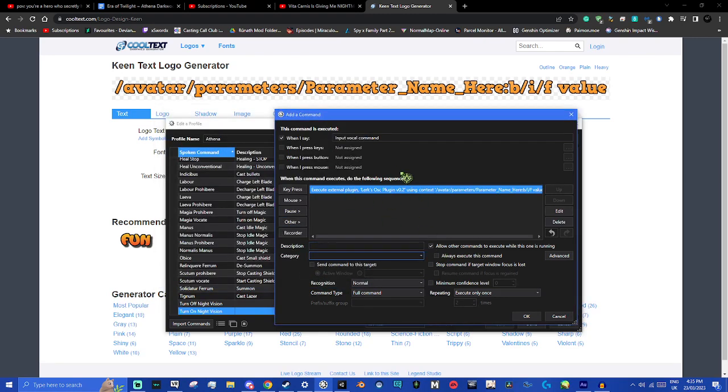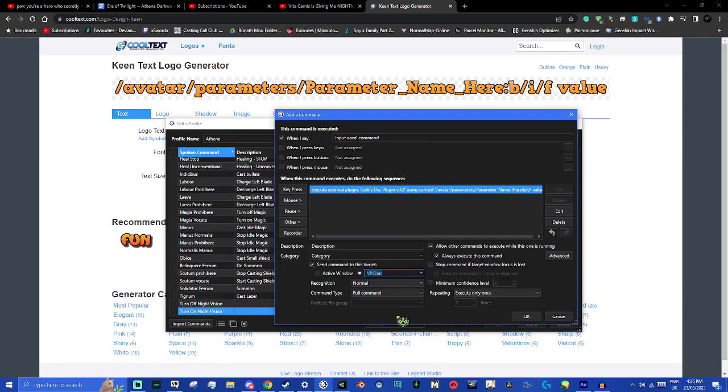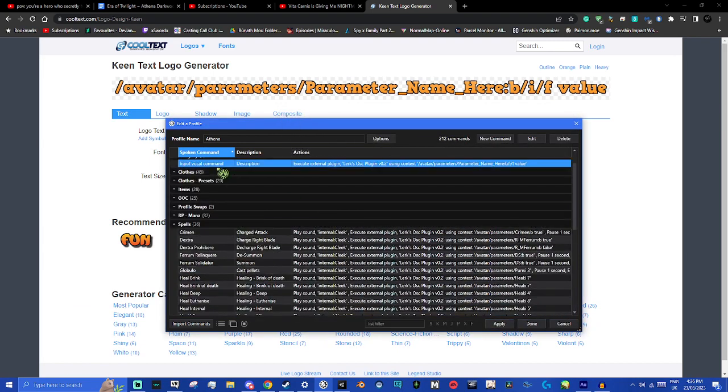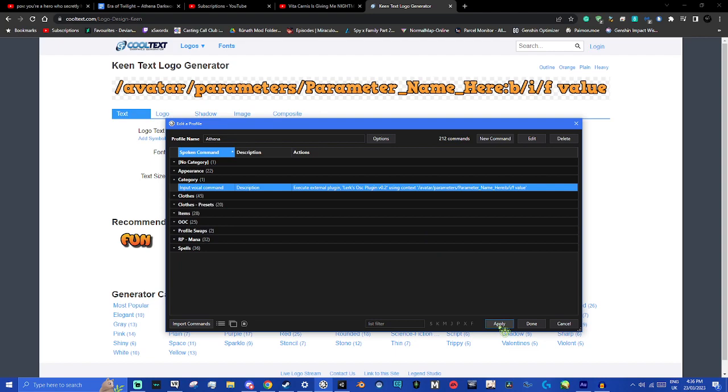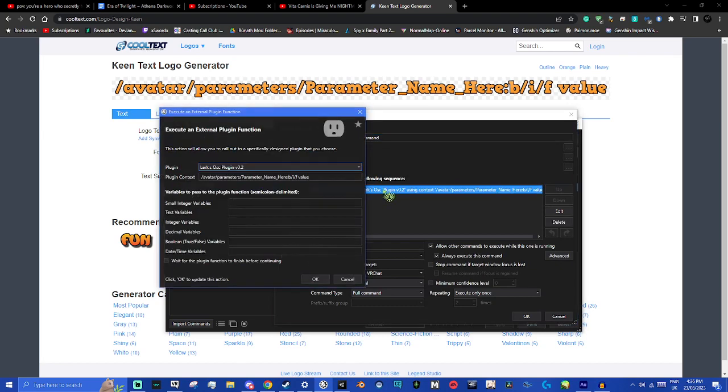Then you can do a little category, a description. Personally, I prefer to always execute this command. Make sure that you send the command specifically to VRChat. And then once you're done, you can click OK and apply. Obviously the command as stated won't work for me because this is not a proper setup.